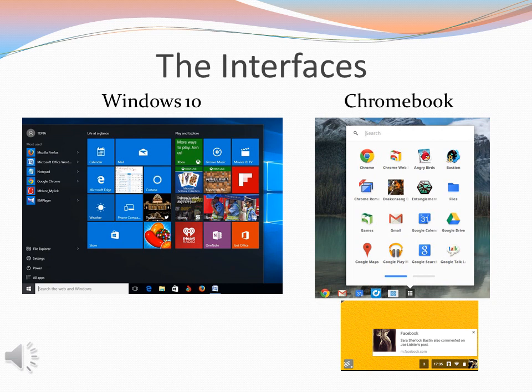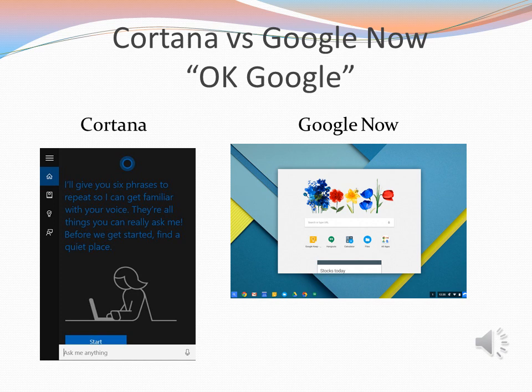Now we're going to be talking about Cortana and that OK Google feature. In many ways, the new Cortana in Windows 10 is like Google Now or OK Google in Chrome. Clicking on the Cortana search bar brings up a window with useful information including the weather, your next calendar appointment, and local restaurants to check out.